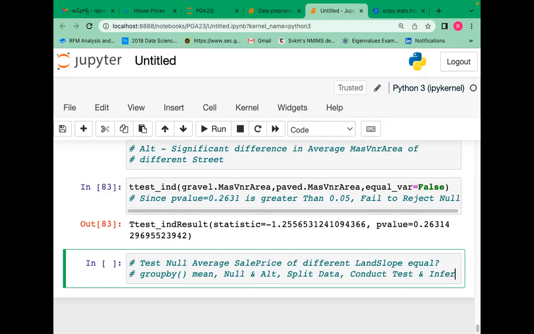P-value less than 0.05, reject null hypothesis. P-value greater than 0.05, fail to reject null hypothesis. Fail to reject null hypothesis is nothing but accept null. But we should not use the word accept in statistics. It has to be reject null or fail to reject null. Less than 0.05, reject null. Greater than 0.05, fail to reject null. 0.05 means 95% confidence level, 5% error or alpha. Means are different.